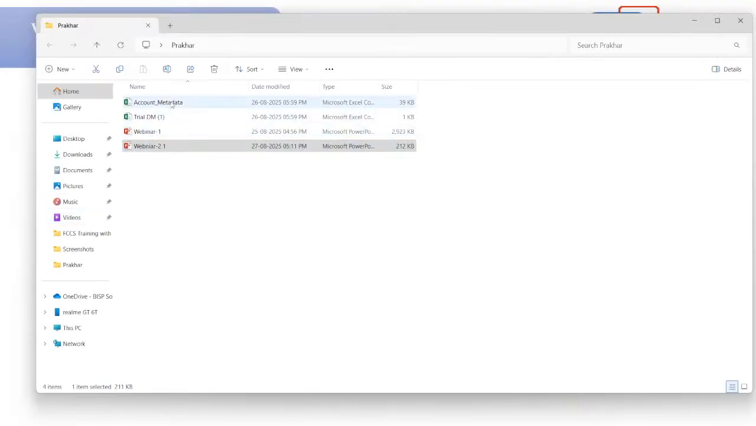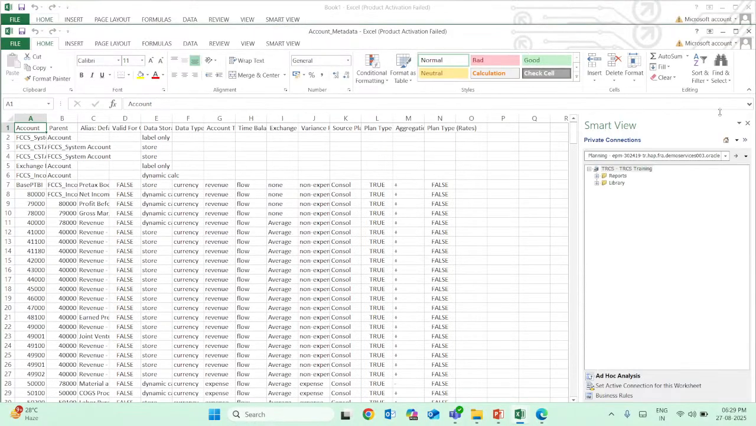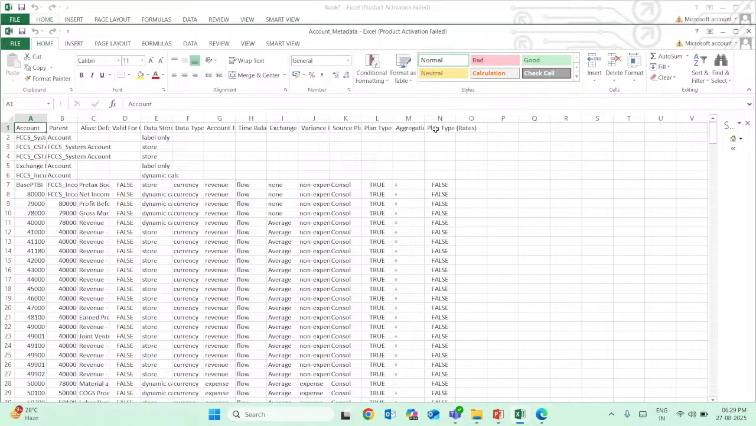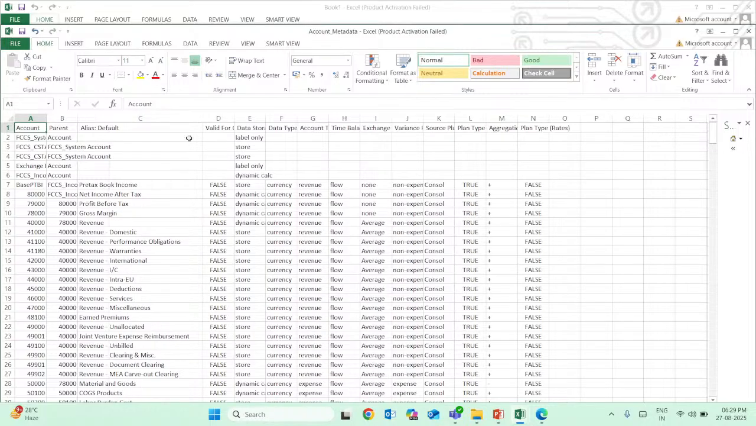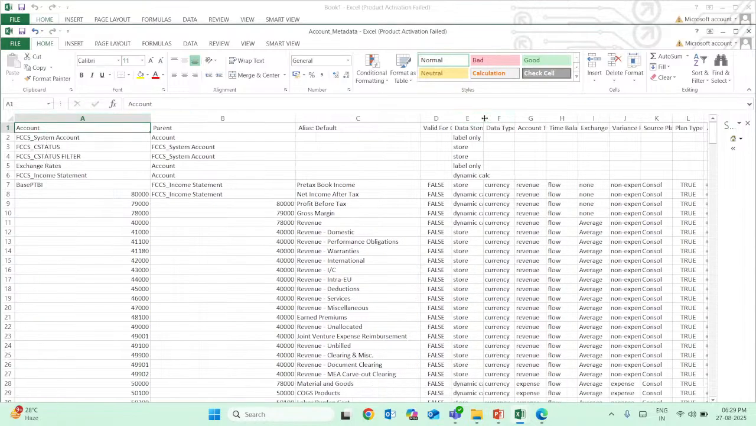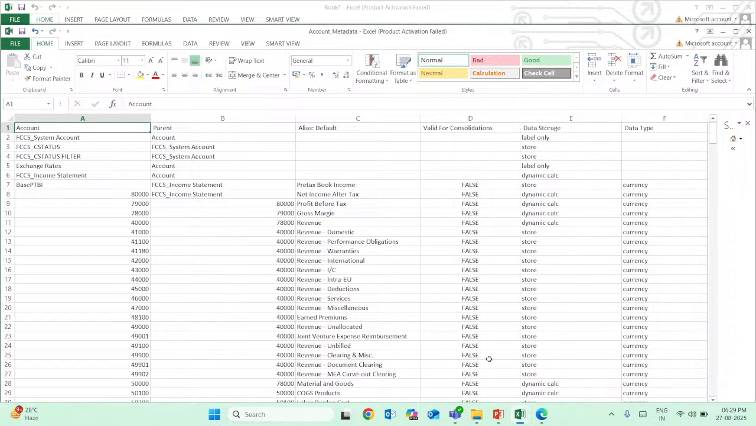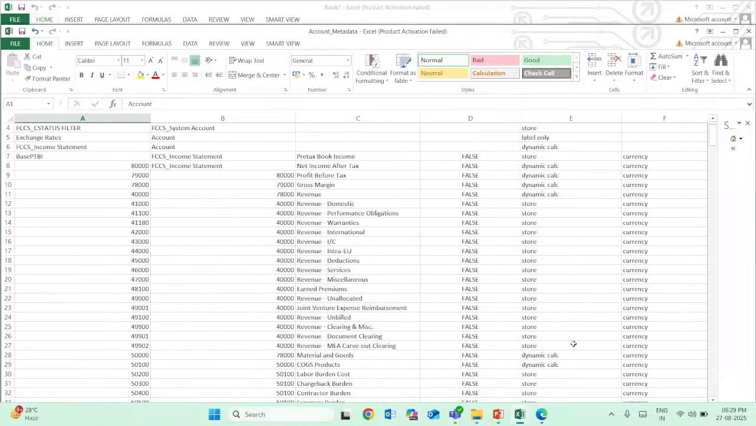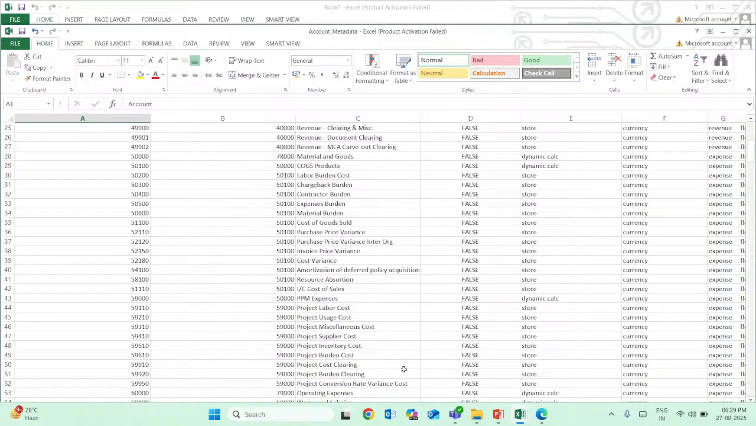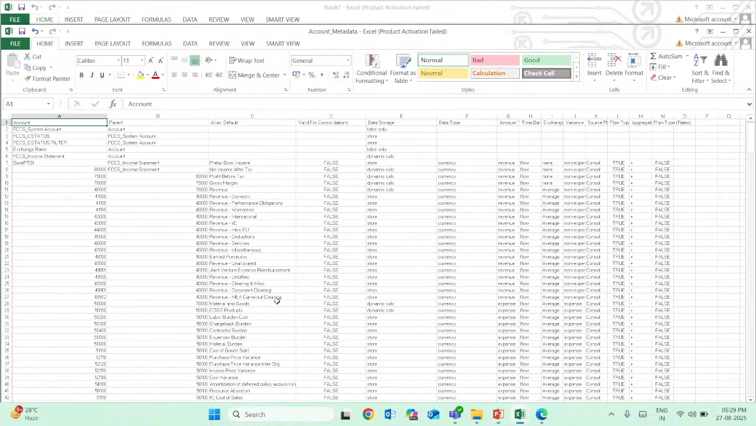Before starting with it, let's see our metadata. This is what our metadata looks like. It's a vast amount of data that has to be fed into the application. As you can see here, this is all the data.